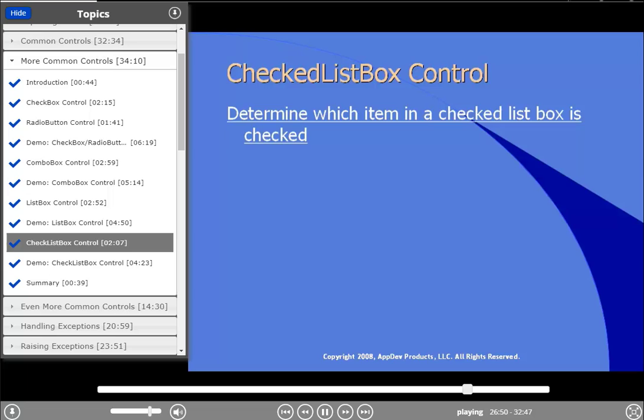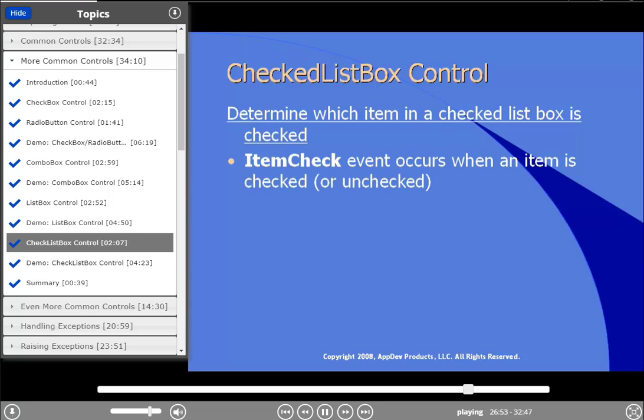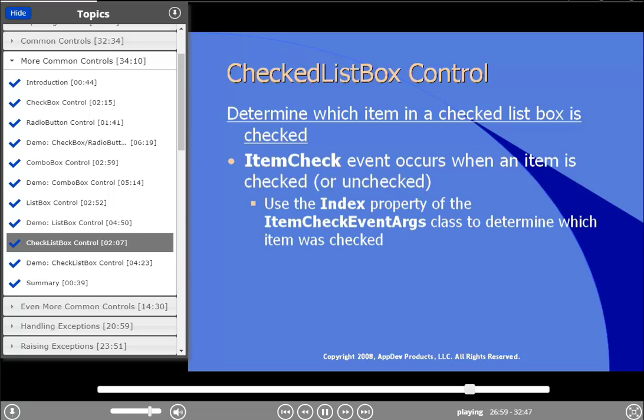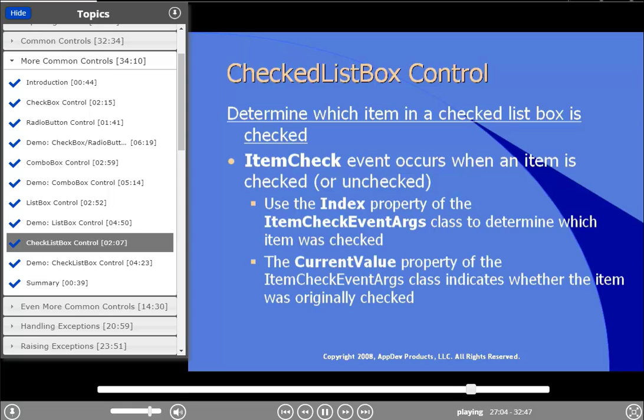Now how do you know if an item is checked? Well, the ItemCheck event occurs when an item is checked or unchecked. And then you can use the Index property of the ItemCheckEventArgs class to determine which item was checked. Now the CurrentValue property of that will tell you if the item was originally checked, and the NewValue property tells you if the item is now currently checked. So you use the Index property to know which item was checked. The CurrentValue property indicates whether the item was originally checked. And then you can use NewValue to determine if it's been checked, and that's why we're in the ItemCheck event, or if it's just been unchecked.